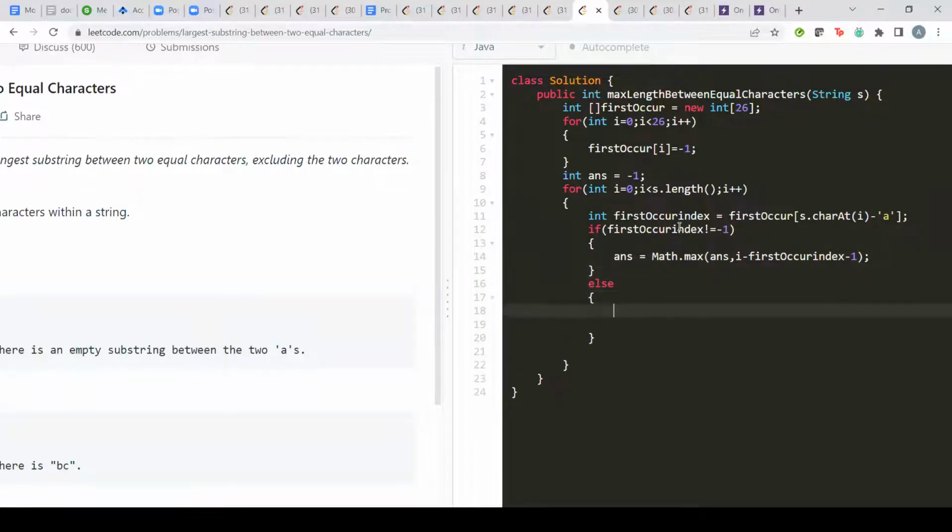If the first occurrence index is indeed -1, then I will simply update the table. First occur of what? S dot char at I minus A. I will go to this particular index and write here I. Make sense? I'll just write that this is the index at which the first occurrence of this character is made. That's it, guys. And outside this for loop, your job is done and you simply return answer.